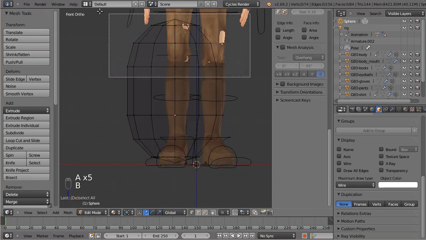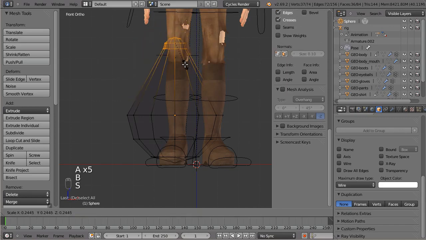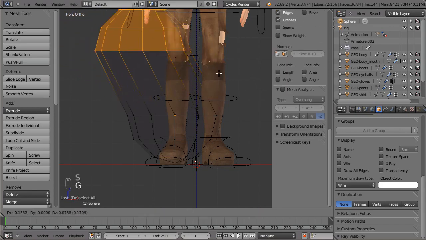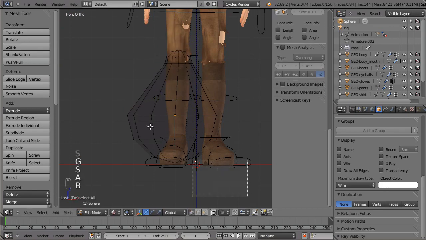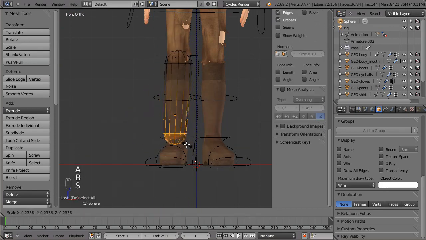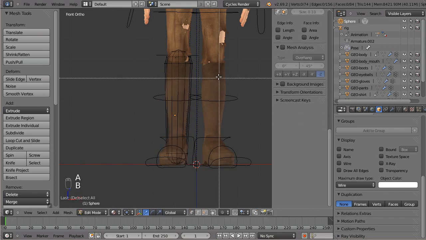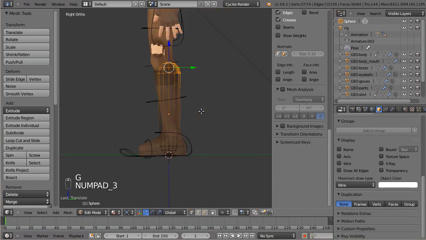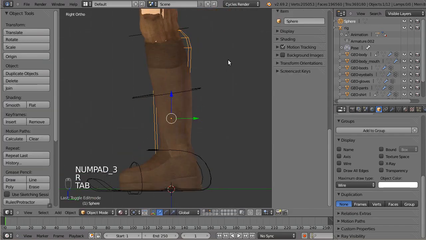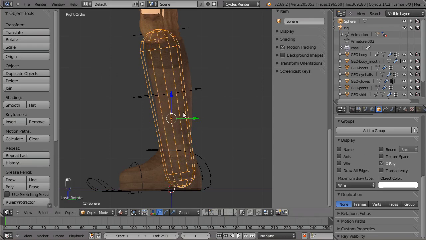And now select this part, scale it down. Whoops. Scale it down. And that's it. That's the shape of the leg. Let's make sure it's about the right spot in the side view. And right now you cannot see the shape, so let's turn on X-ray. There we go.